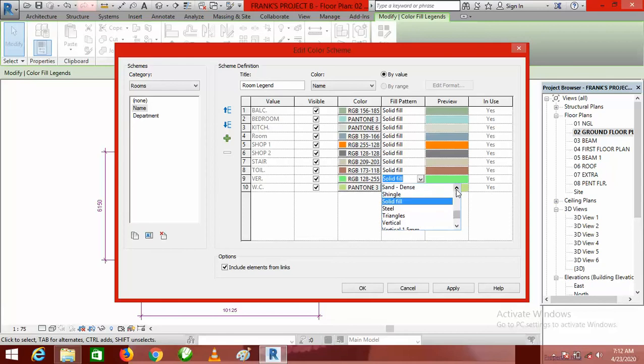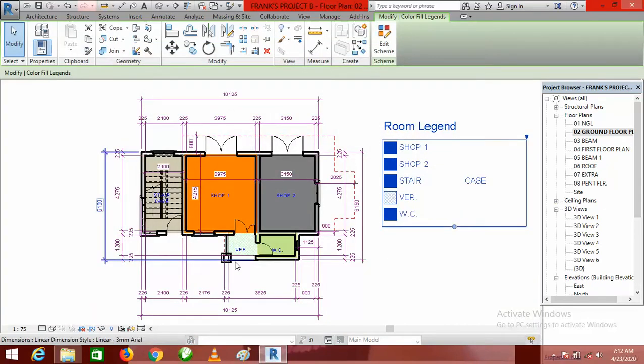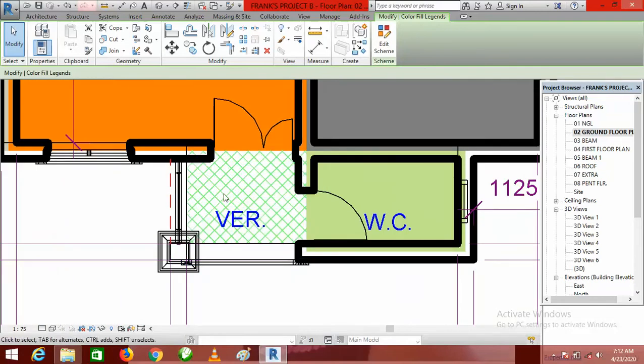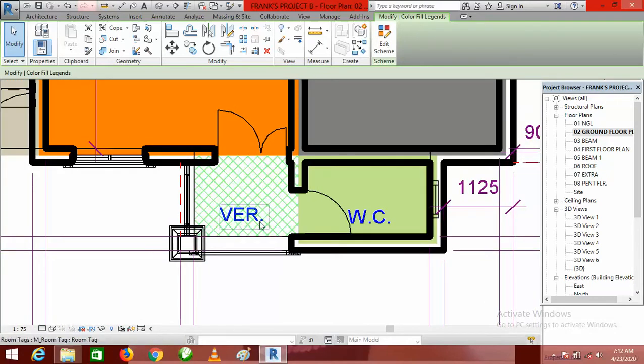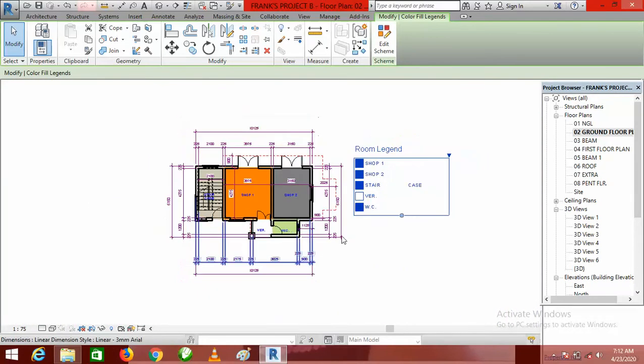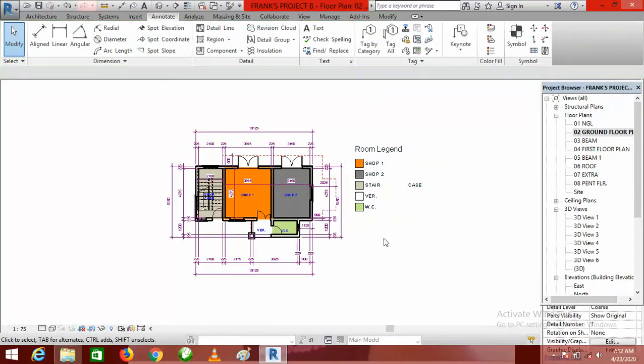Then I want to apply diagonal cross hashing, diagonal cross hash 1.5 millimeters. I click on this, then I click OK. You can see this is no longer solid fill, but it is now hash. Having done this, I click outside, then I move over to the first floor level.